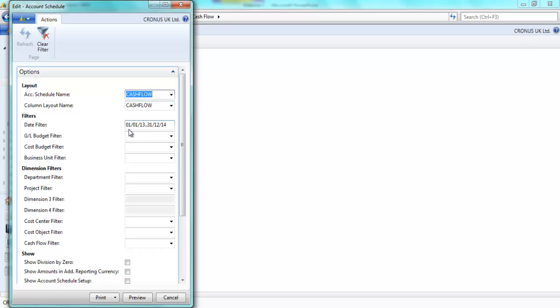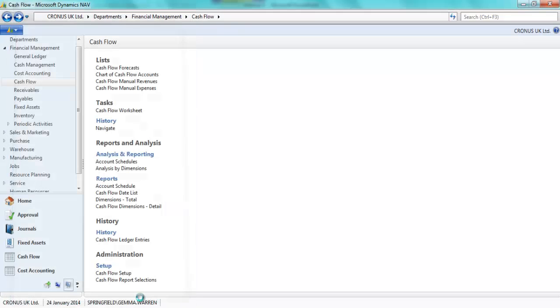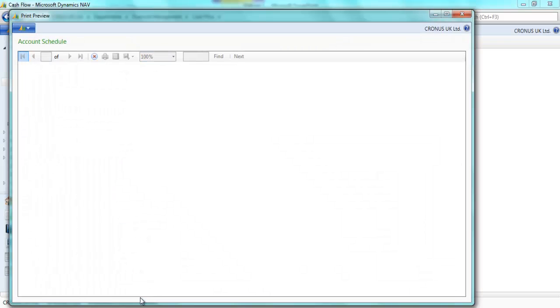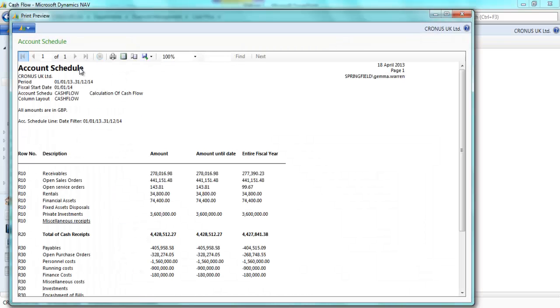I've chosen to view a date filter over quite a period of time, the 1st of January 2013 up till the end of December 2014. If necessary, you can fill out any of the department filters and other dimension filters as you wish. I'm going to leave them blank at this point in time and preview this report. What we can see here is a display of the account schedule and all of the filters that have been applied.